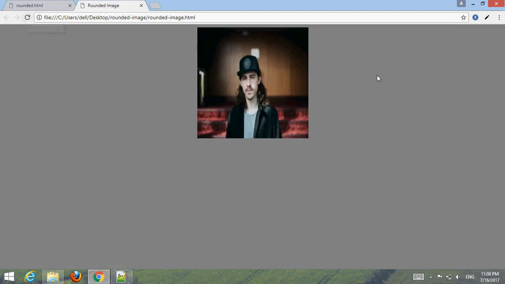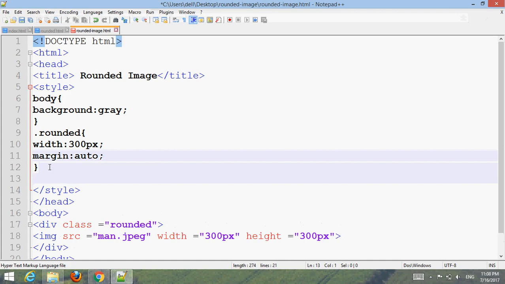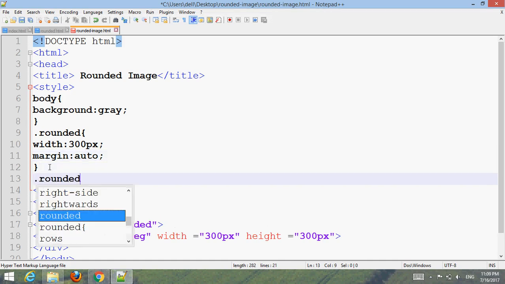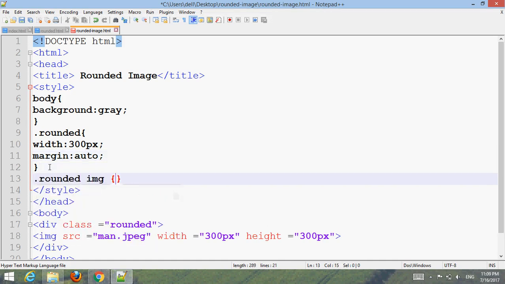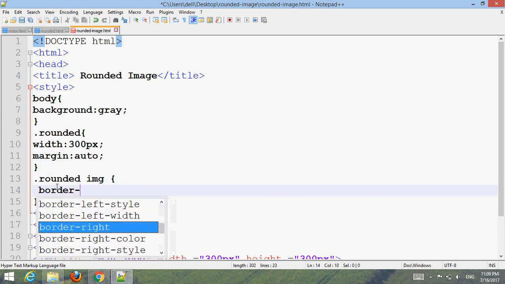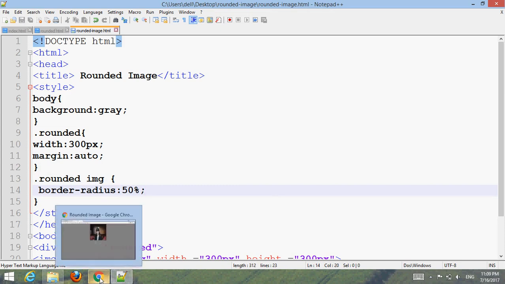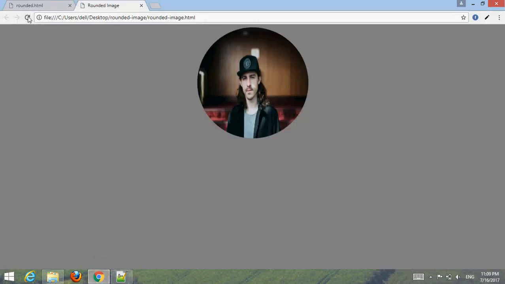Now the image came to the center and also the background color. Now add for the rounded img: border radius 50%. Ctrl+S for Windows, go to your browser and refresh. Now you can see the image is rounded.